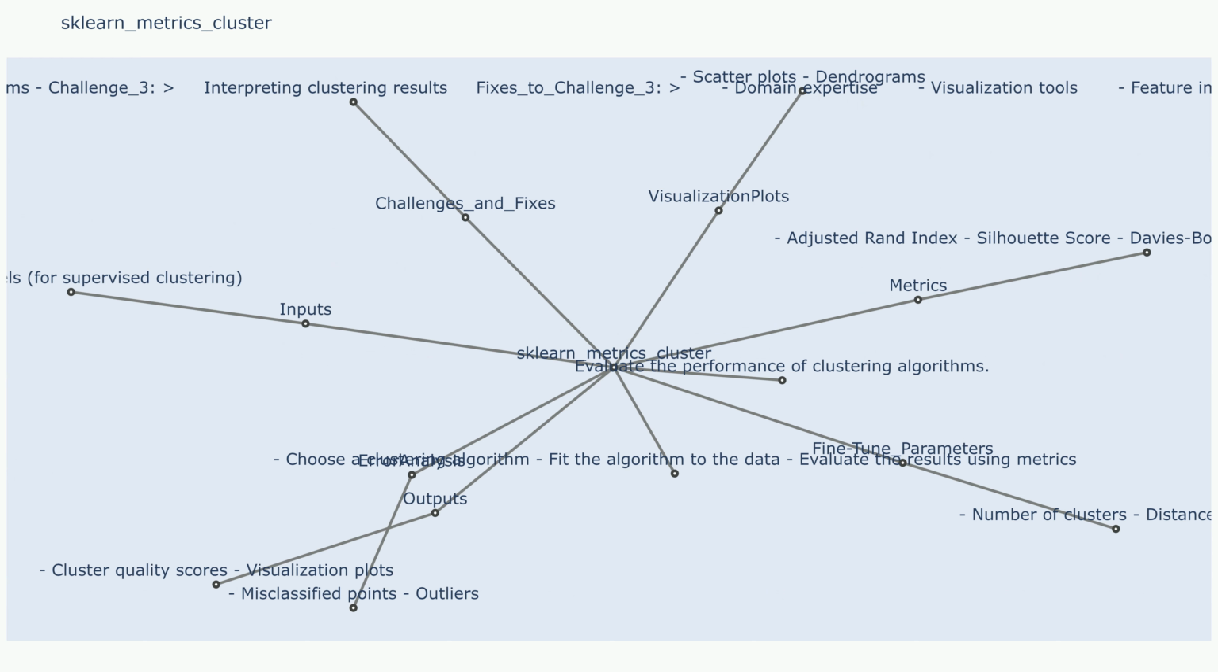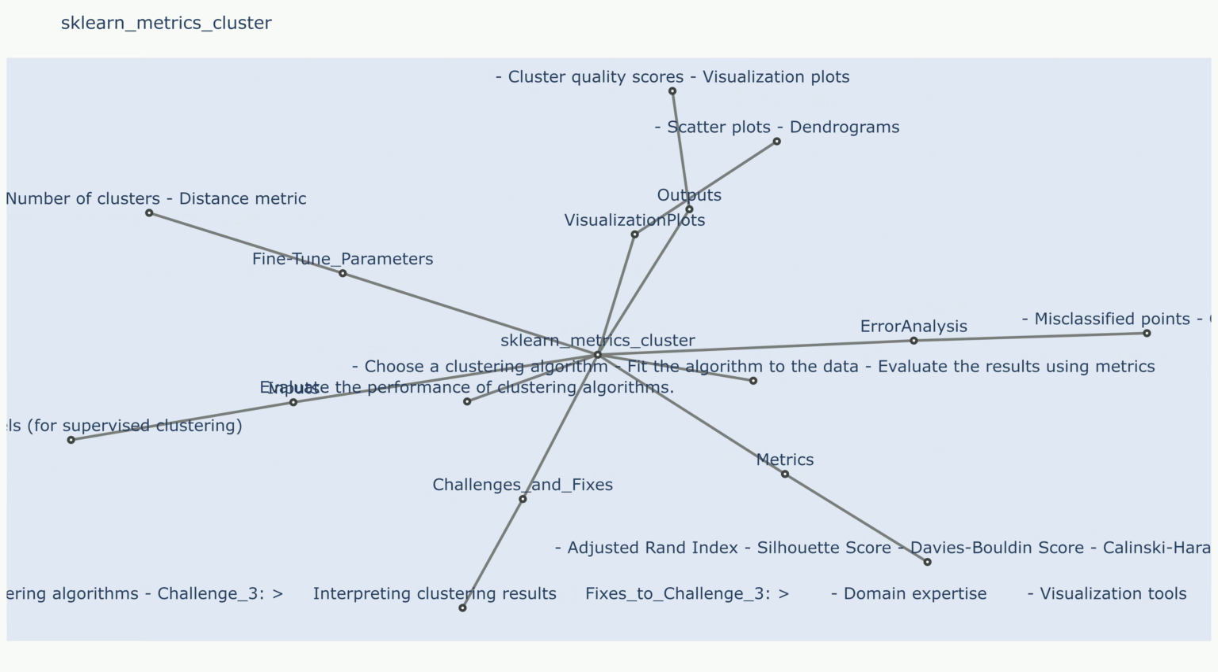Output 2. Explain in detail visualizations. While metrics provide numerical evaluations, visualization tools can offer insightful graphical representations. These visualizations can reveal patterns, cluster separation, and outlier behavior.